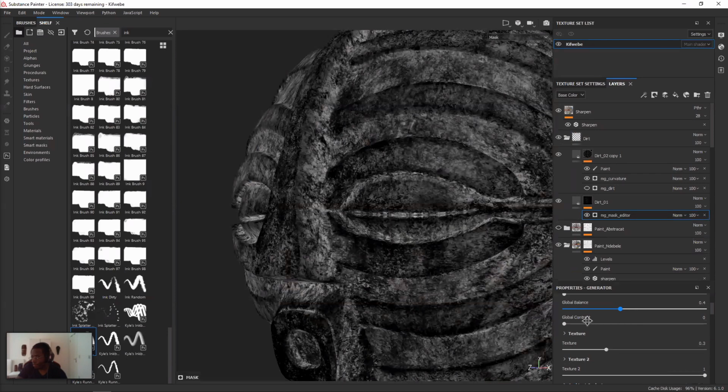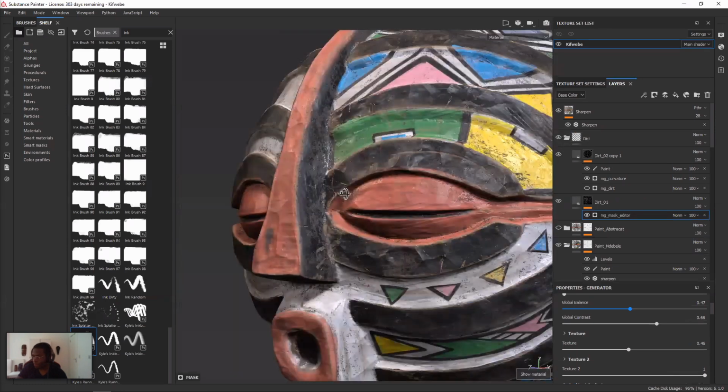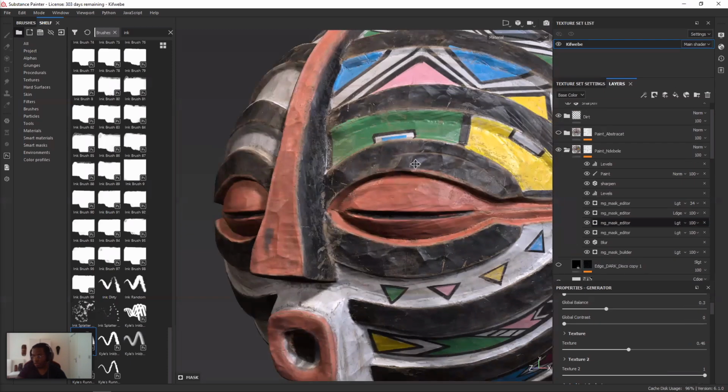For these overall effects that you have, it looks like you are using a lot of generators, but with paint effects. Would you say the most hand painting work you did was on the geometric shape patterns? Yes, yes.